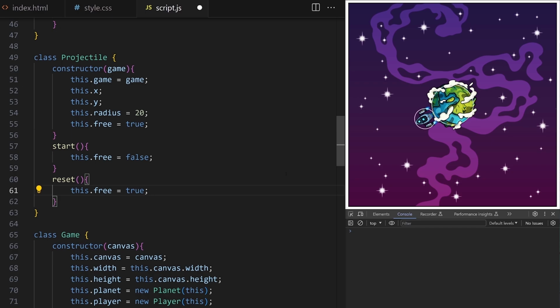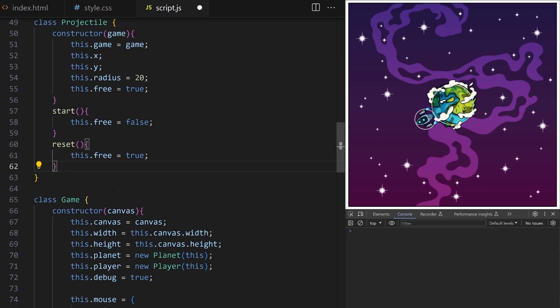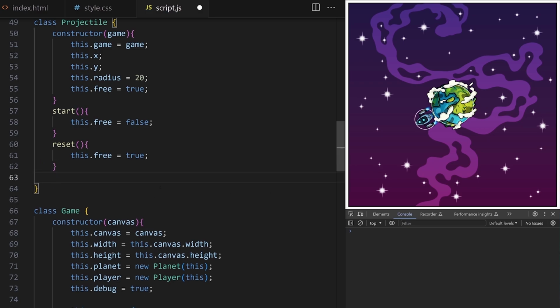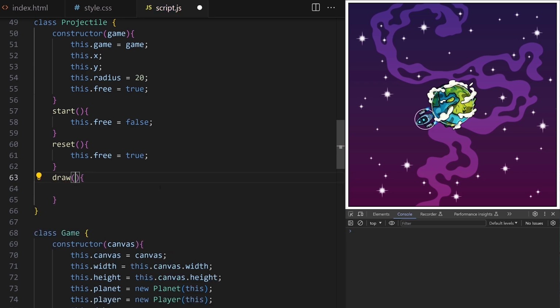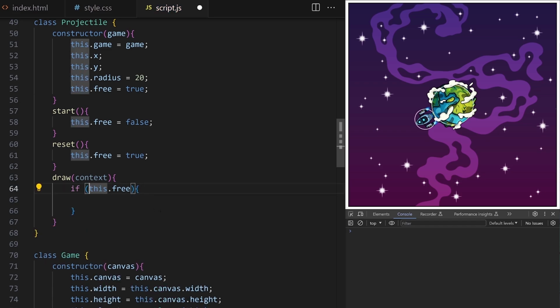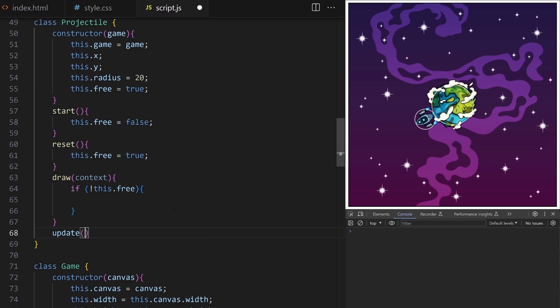So when we shoot a projectile, we will call its start method to activate it. When the projectile collides with an enemy or when it flies off screen, we will call its reset method to deactivate it. We will give it a draw method. We will only draw the object when its free property is false, when it's active in the game. We don't want to draw it when it's just sitting in the object pool waiting to be used.